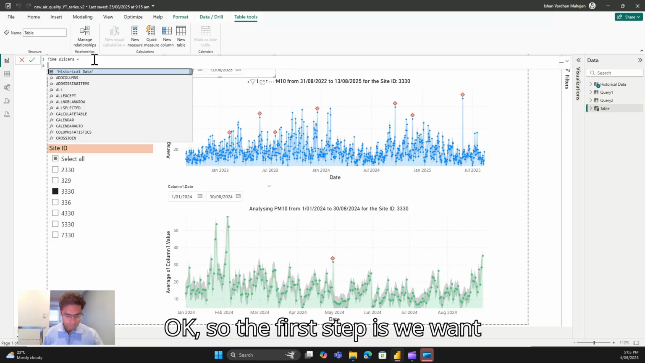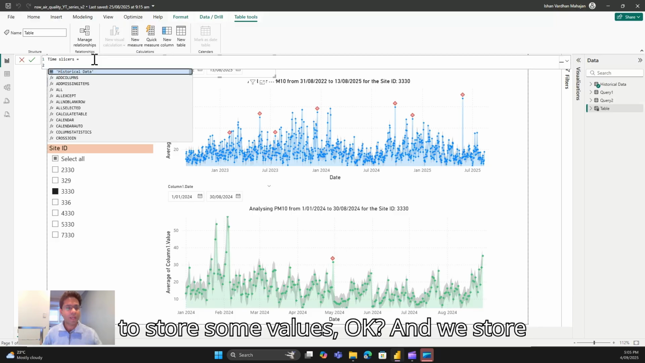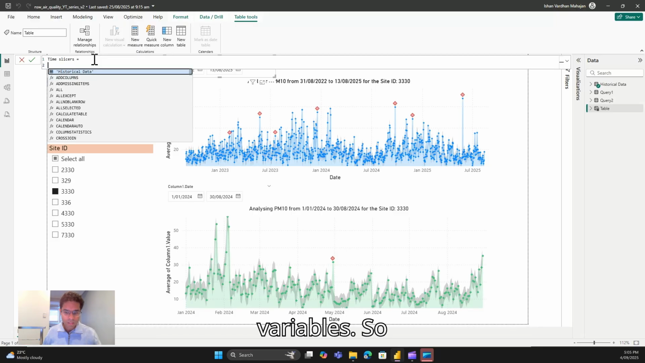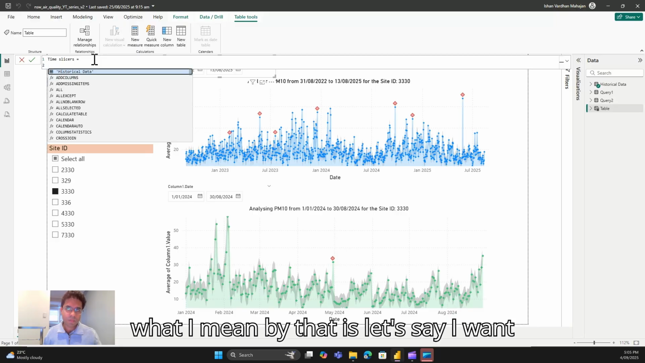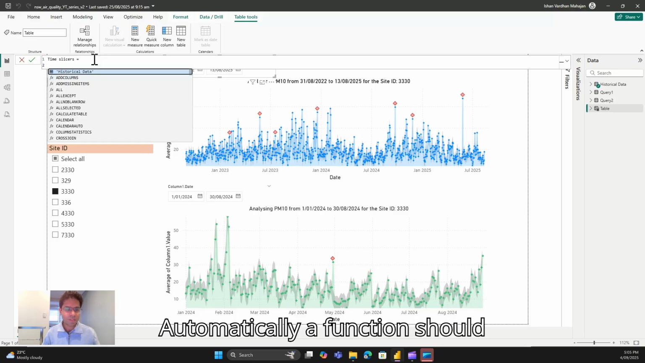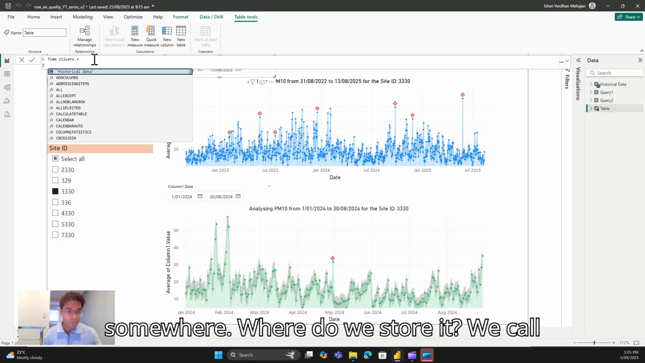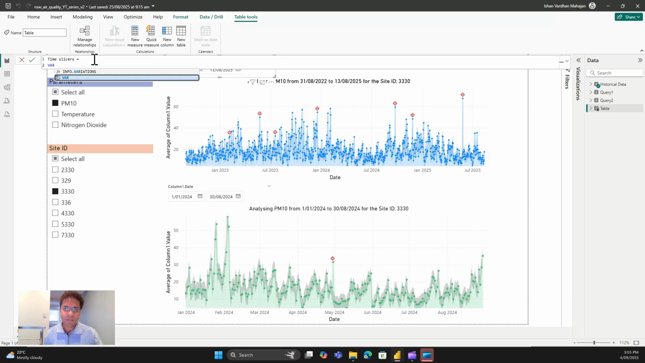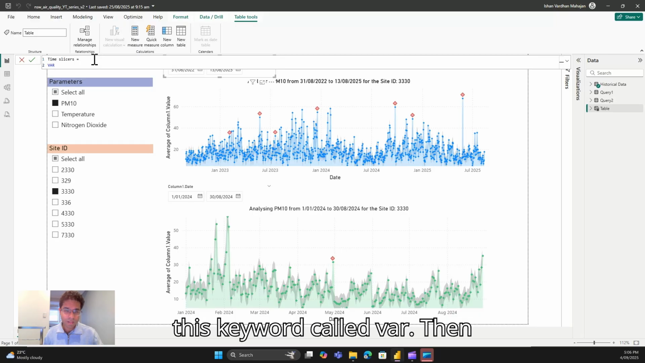Okay, so the first step is we want to store some values. Okay, and we store those values in something called variables. So, what I mean by that is, let's say I want to store the value of today's date. Automatically, a function should calculate today's date and store it somewhere. Where do we store it? We call it variable, and in DAX, you start the variables by this keyword called var.